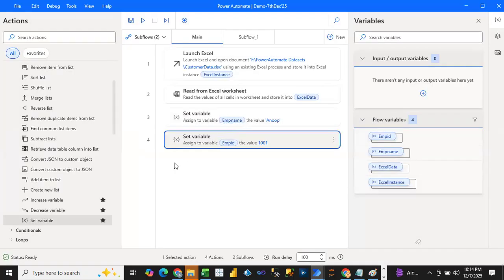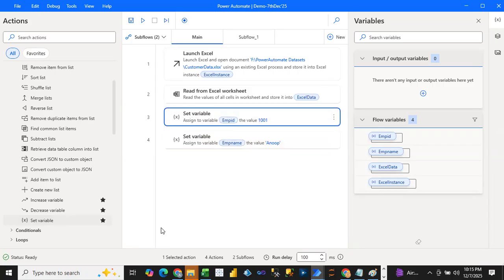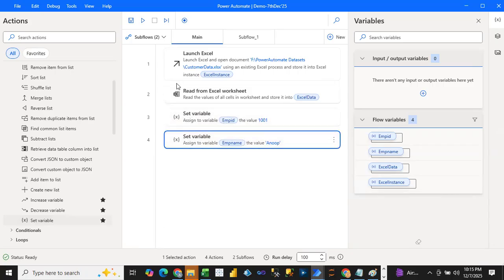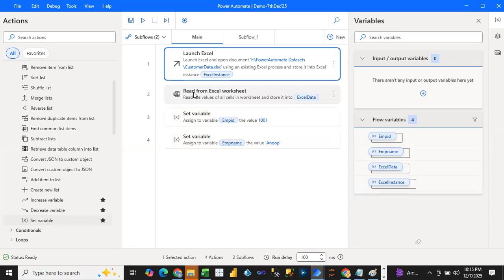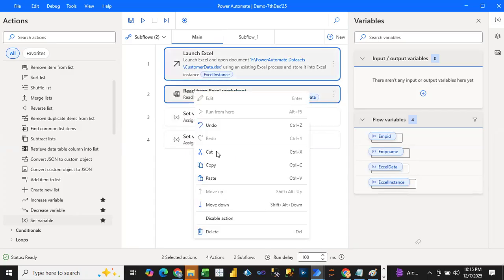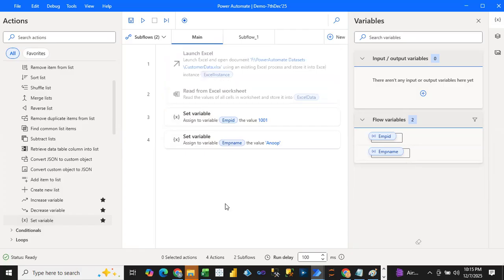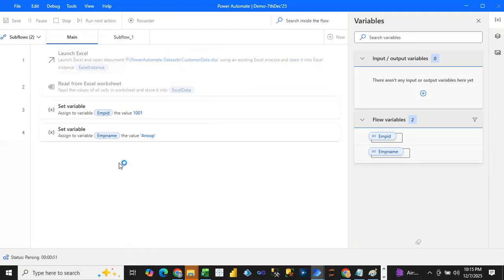So in one variable I have taken numeric values, and in the other I have taken text values. And we can shuffle these very easily, we can move them anywhere. Now, if I run this flow, I'm making this disabled. Like in UiPath, you disable actions, here also we can do this. I can select both and click disable actions, which basically comments them out. Now if I execute this flow, it will set these variable values.